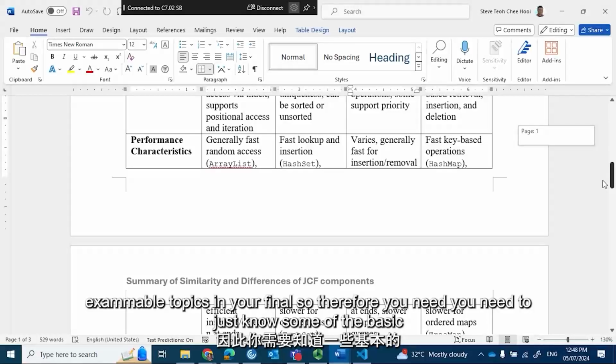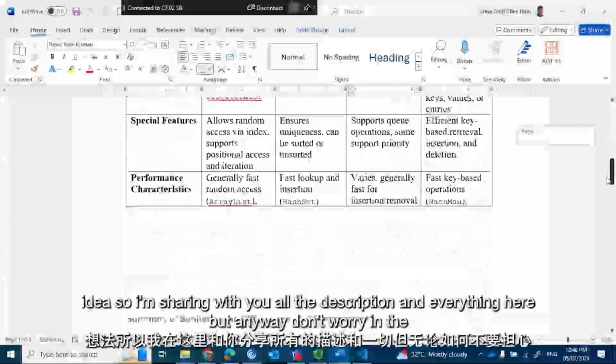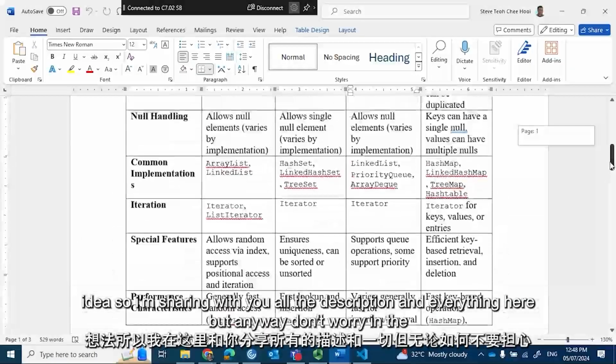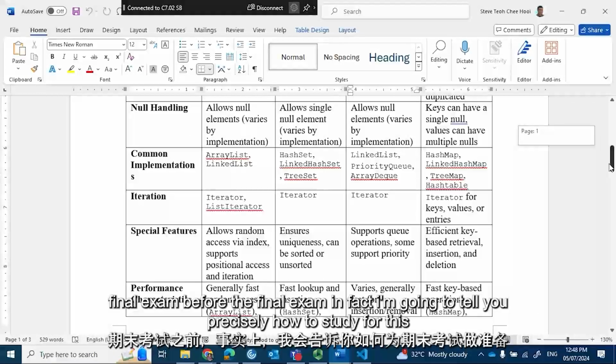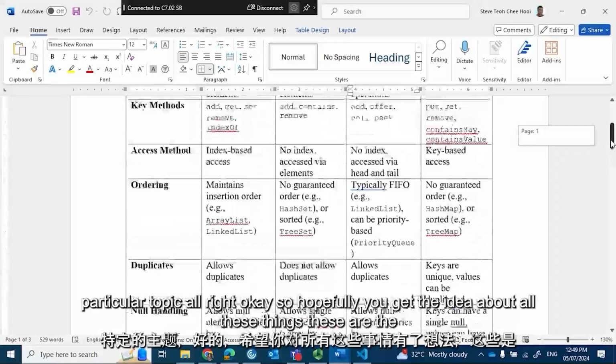Examinable topics in your final. So you need to just know some of the basic ideas. I'm sharing with you all the descriptions and everything here, but anyway, don't worry. Before the final exam, in fact, I'm going to tell you precisely how to study for this particular topic. All right? Okay? So hopefully you get the idea about all these things.